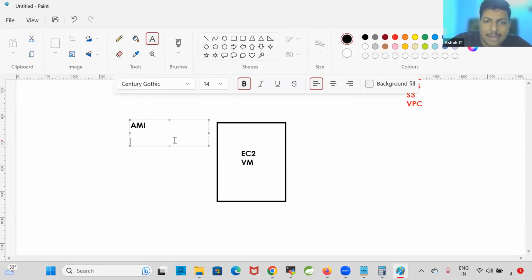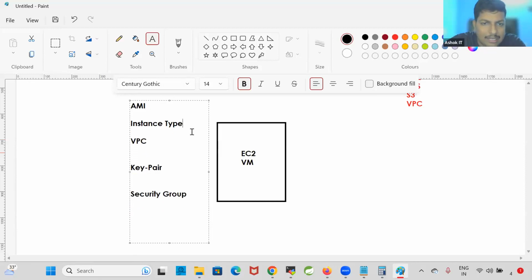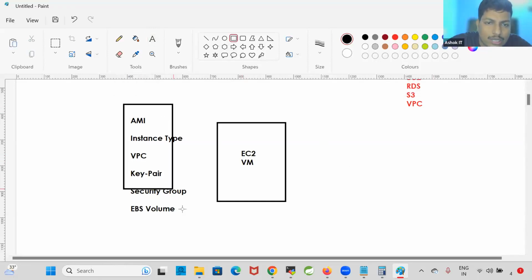So assume that this is my EC2 machine, an Elastic Compute Cloud virtual machine. In order to create the EC2 machine, several options I have to select. First one is AMI. Second one is instance type. What type of instance do you want to create? What network do you want for that instance? What key pair do you want to use for the instance? And what security group do you want to use for the instance? Along with this, there are the AMI, instance type, VPC, key pair, security group, and EBS volume. These are all the options that we have to select when we are trying to create one EC2 instance.